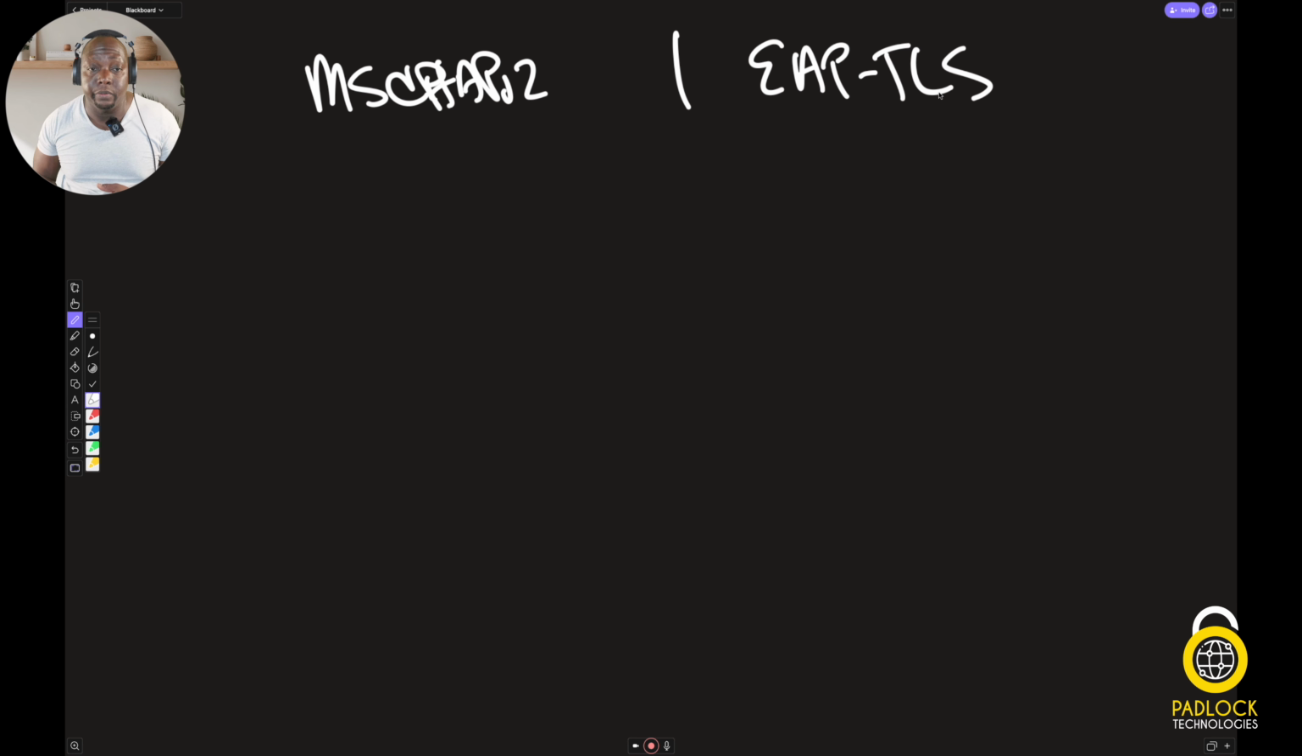So from a technology perspective, we have MS Chat v2 versus EAP TLS. Now there are multiple flavors with this. With MS Chat v2, this is usually going to be PEAP, protected EAP, MS Chat v2. EAP TLS, you don't need to use protected EAP, right? You don't need to do that.